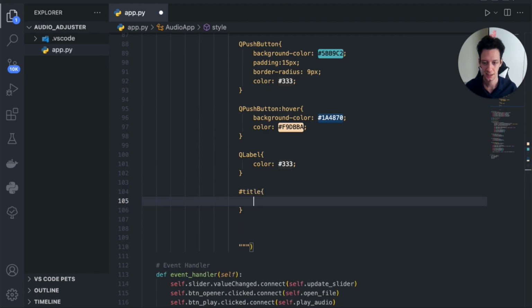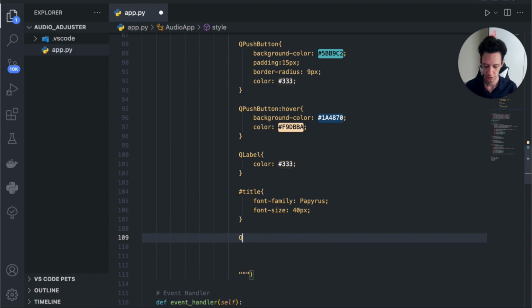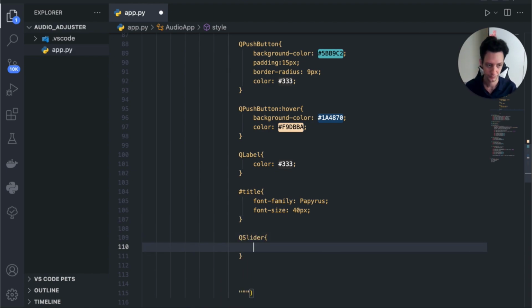Now for this title, I just wanted to apply a cool font really. So font-family. I chose here, I found this on W3Schools, Papyrus. It looked cool. And then the font size, we're just going to bump it up to like 40px. Two more here. Let's take our slider. Okay, let's just apply a slight margin to that. Margin right, excuse me.